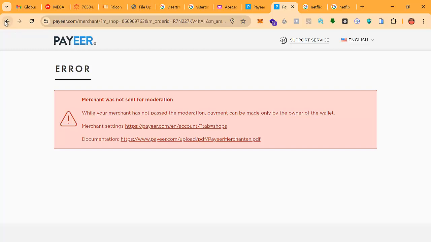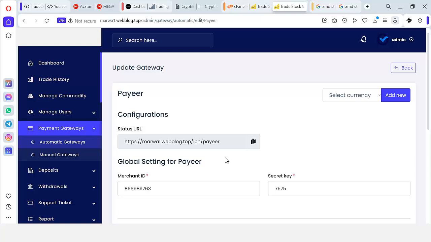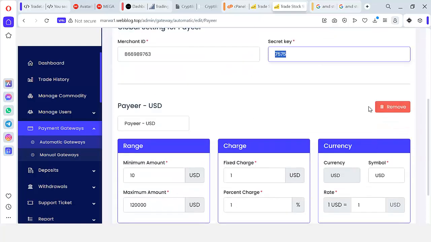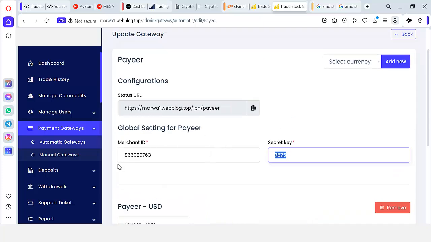If Payeer is well configured, right away you can pay with Payeer. So for any payment method that you want to use, you just put your merchant ID, put your secret key, and that's it. If your merchant ID and your secret key are correct, that's it.